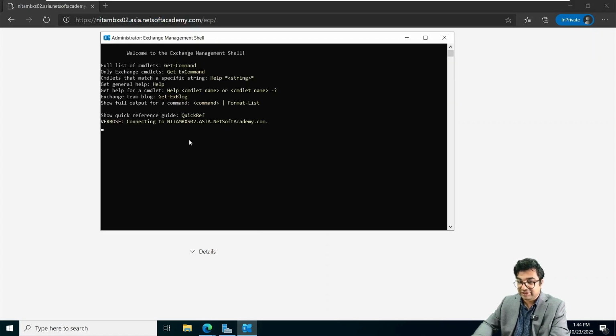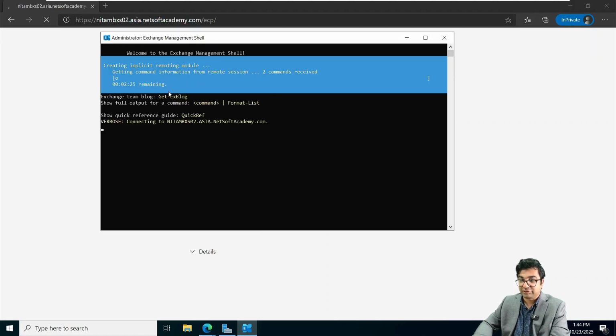See, it still isn't connected here. We'll have to wait for it to connect. Once it is connected, we will be able to log in and set up the user account for the user that has been created here. So I'll wait for this.